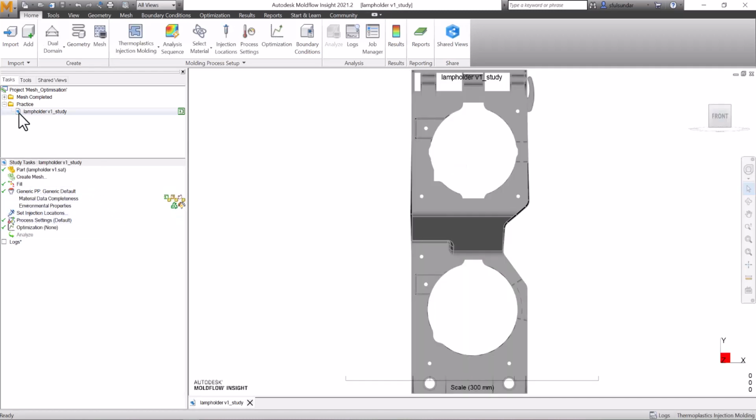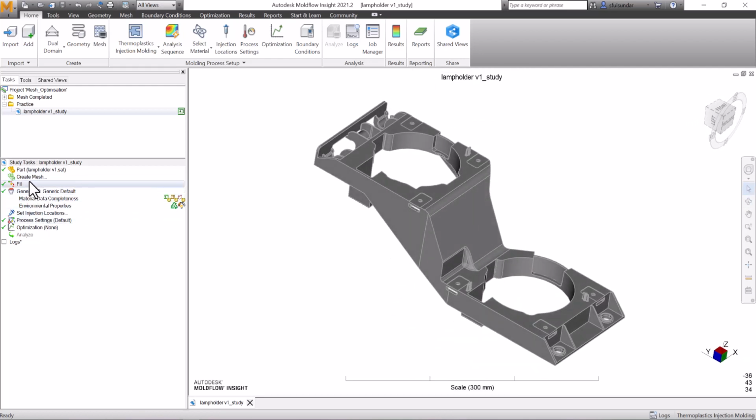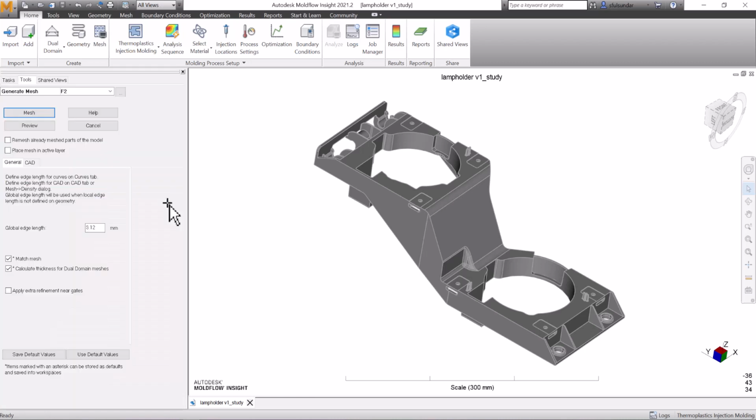As it gets imported, I can see a blue or magenta symbol that says I'm going to use a dual domain mesh, and I can see the same thing over here. It's like a wrap mesh, or a surface mesh, that's going to be created out of it. The best option, I always prefer, is using Generate Mesh, and when I click on Generate Mesh, it says mesh as well as calculate the thickness for the dual domain mesh.